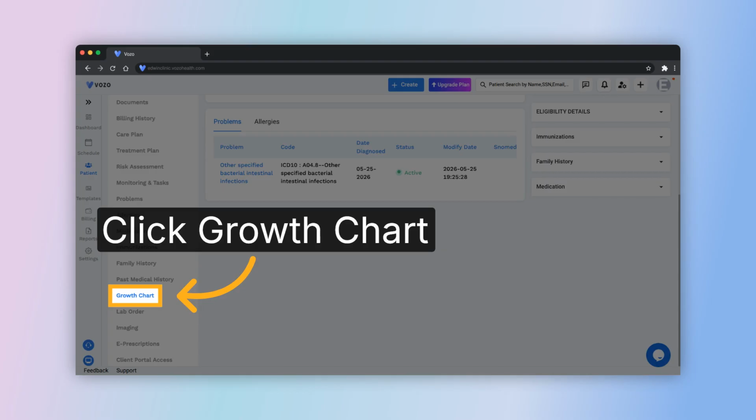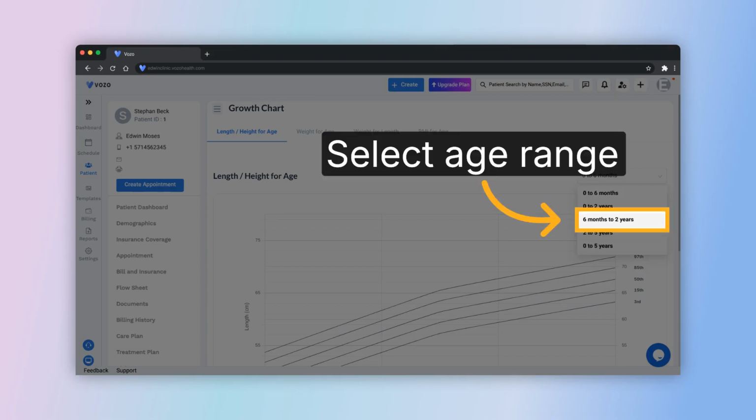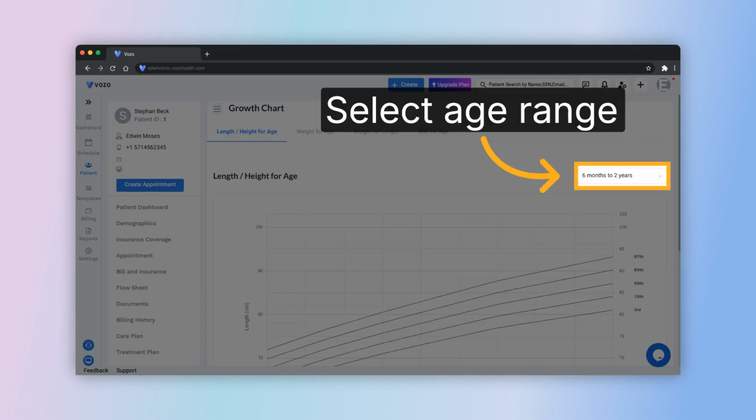After clicking the desired patient, you will be taken to the patient chart. In the side menu, you can see the growth chart below the past medical history. You will see different age range sections where you can select ranges such as 0 to 6 months and 6 months, 2 years, etc. Click 6 months to 2 years again to review the growth data for this period.